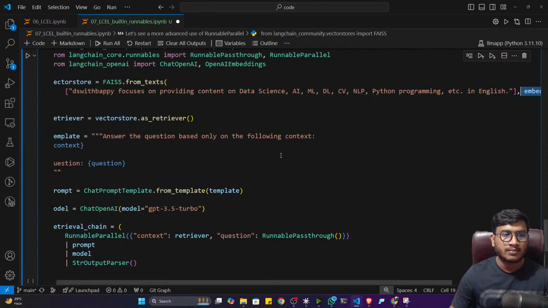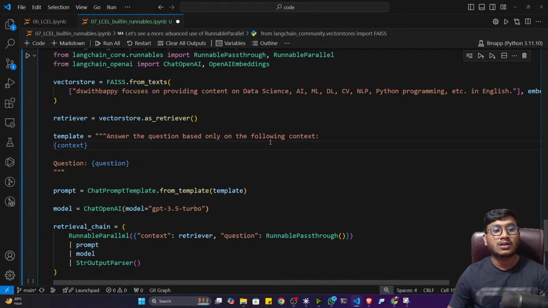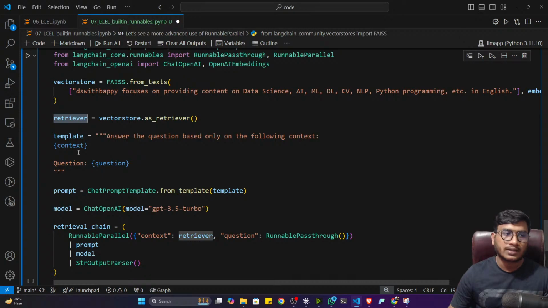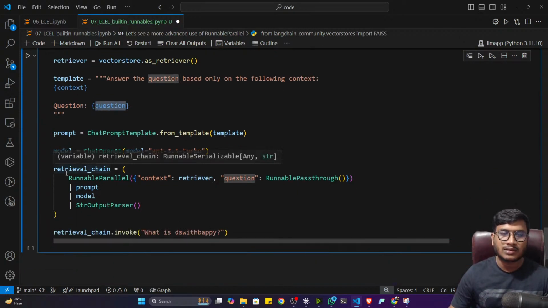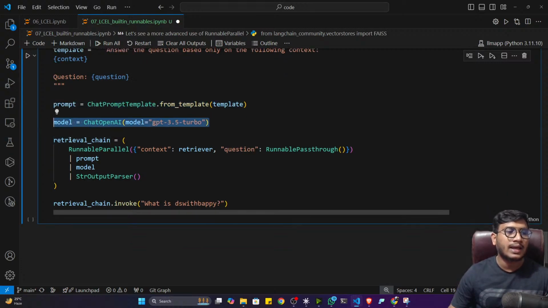You can see I'm using the OpenAI embedding model, and whatever embedding I'm generating, I'm storing in the FAISS vector database, and I'm creating the vector retriever. I think you know what a retriever is. I already explained. And this is my prompt template. Answer the question based only on the following context. That means whatever retriever you created, this is your context, and it will take this context and whatever question the user is asking, and it will give you the answer. So here I'm creating the prompt template, initializing the chat model, and now this is my chain.